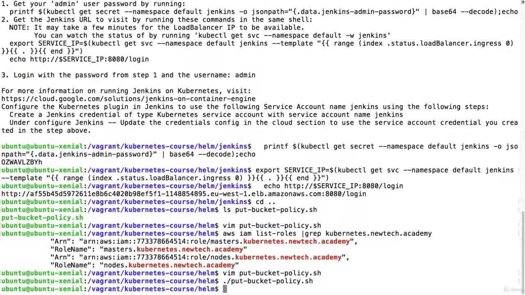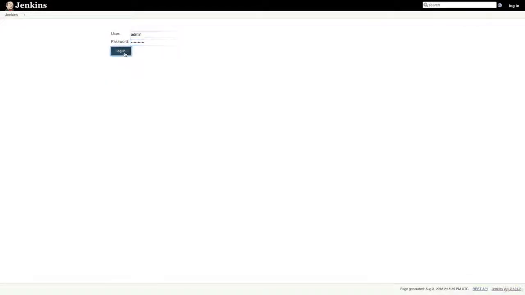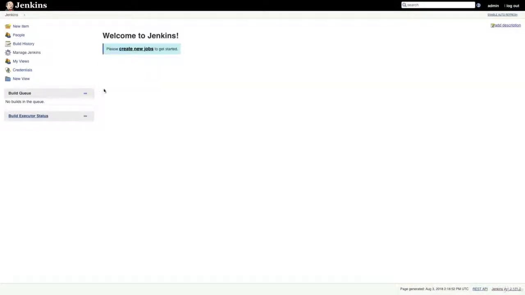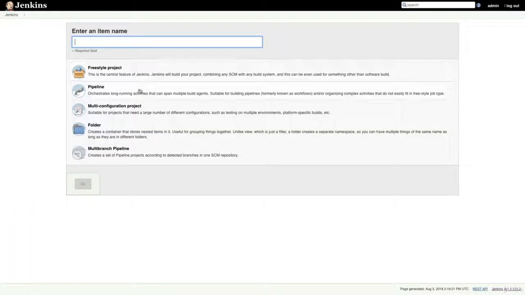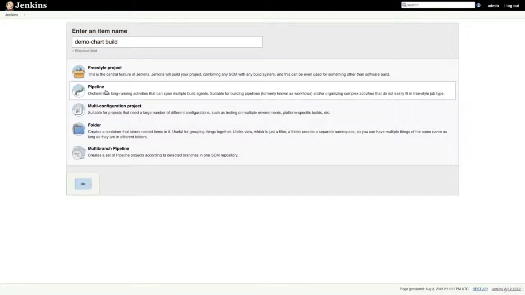Let's have another look at Jenkins, admin and our password. And now we can start creating new jobs. I already created the jobs that you need, so you can just do create new job and you can use a pipeline. The first one will be demo chart deploy. Type is pipeline. I'm going to press OK.